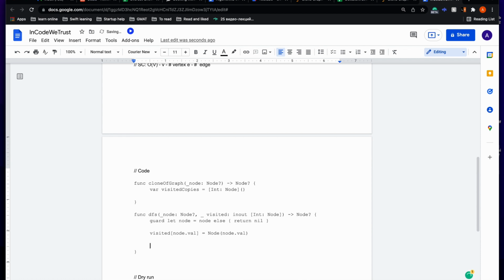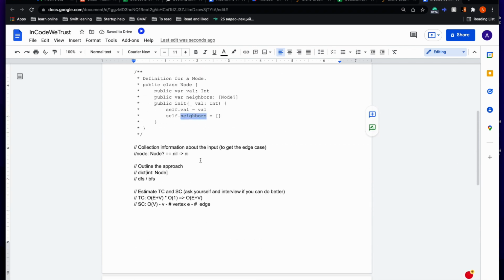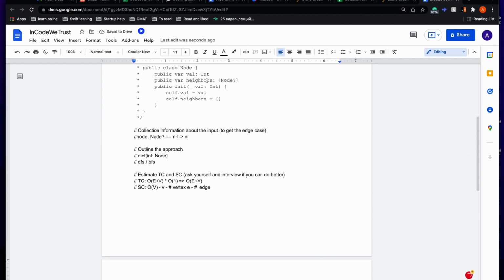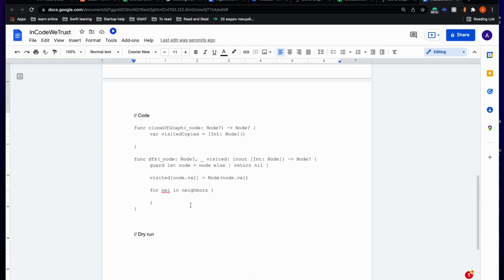And the next thing is probably I want to loop through the neighbors. Let me see, it's called neighbors. Loop through neighbors, and one thing to pay attention to here is that this array can actually be an array of optional nodes, so it can be nil sometimes. So I want to check for that. I'll just go ahead and say let nay equal nay, else, and in this case, I don't want to return anything. I would want to just keep going, so I'll type continue. Okay, so that's covered.